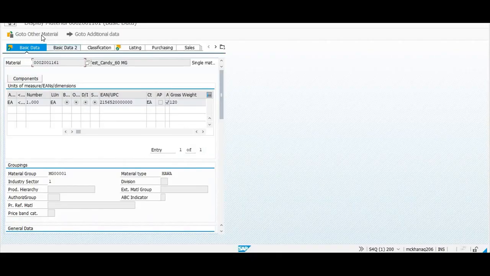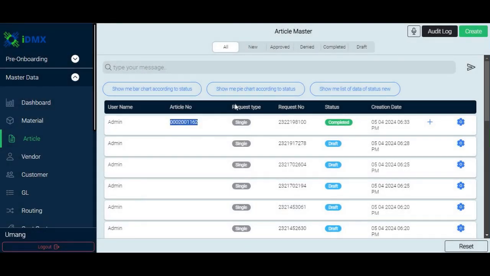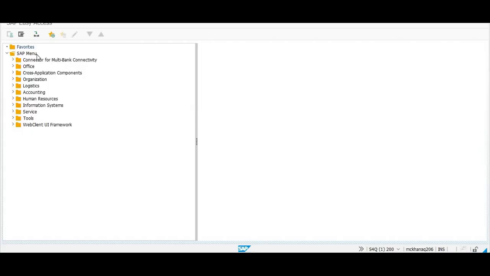This step can be automated using the AI engine and enabling managed by exception once sufficient history is built in the system. Once the article is successfully sent to SAP, the SAP-generated article number is displayed back in iDMX to confirm to the user the completion of the creation process. In the demo, we also display the article in SAP.